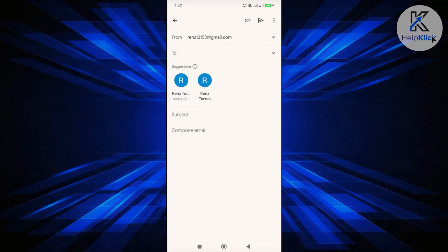What you need to do is select where you want to send this, add your subject, and compose your email. But what's important here is the attach button at the top right. As you can see, next to the send button there is an attach button, so you can click on it and choose the option that says files.